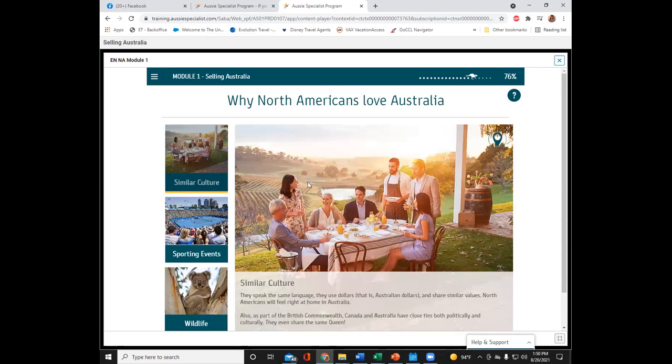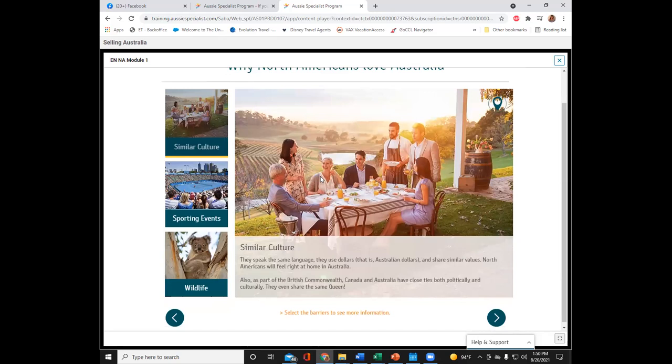All right, why North Americans love Australia? Well, similar culture. They speak the same language. They use dollars, that is Australian dollars, and share similar values. North Americans will feel right at home in Australia. Also, as part of the British Commonwealth, Canada and Australia have close ties, both politically and culturally. They even share the same queen.